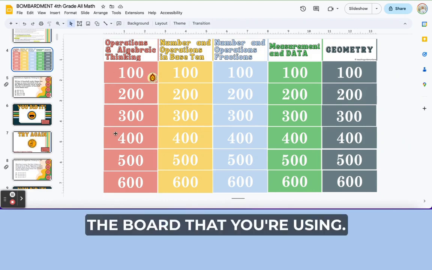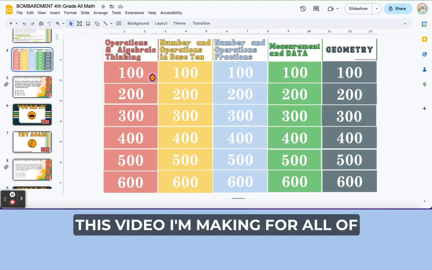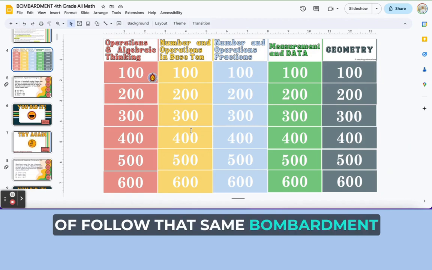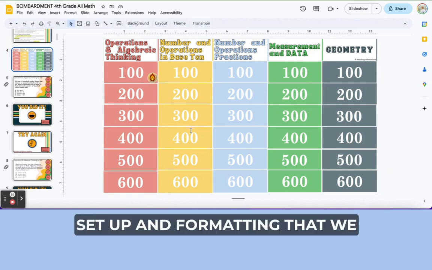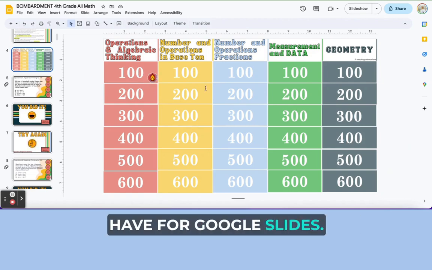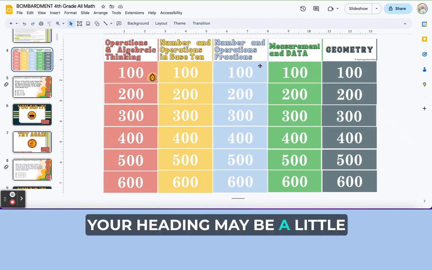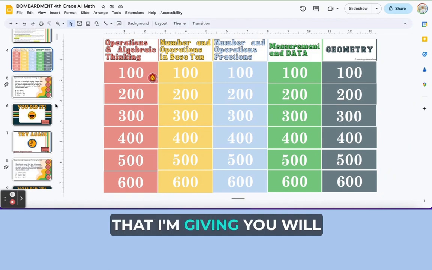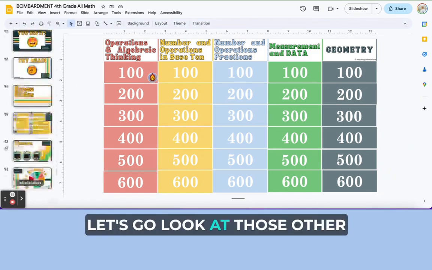Again, the board that you're using, this video I'm making for all of the Google Slides that'll follow that same Bombardment setup and formatting that we have for Google Slides. So just a heads up, your coloring may be a little bit different, your heading may be a little bit different, but the formatting and the tips that I'm giving you will be the exact same. Let's go look at those other power-ups.